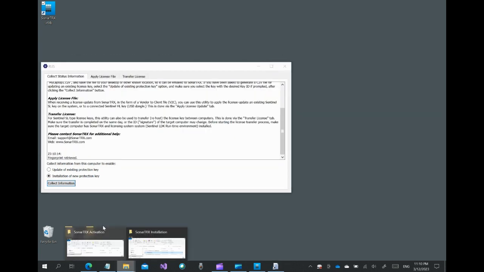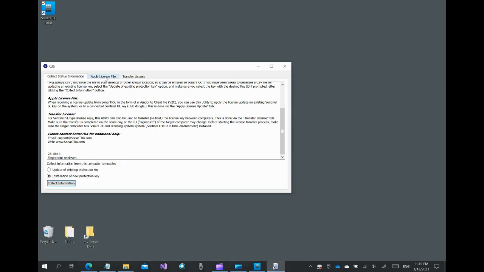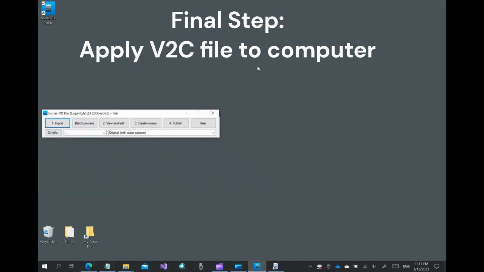The final license will be sent back in the form of a vendor-to-client file, with the extension v2c. When you receive the v2c file, you would open the RUS utility again, but this time we use the second tab to apply the v2c file to the computer. After that is done, SonarTRX should be able to run in fully licensed mode, using the new Sentinel SL key, installed via the v2c file.